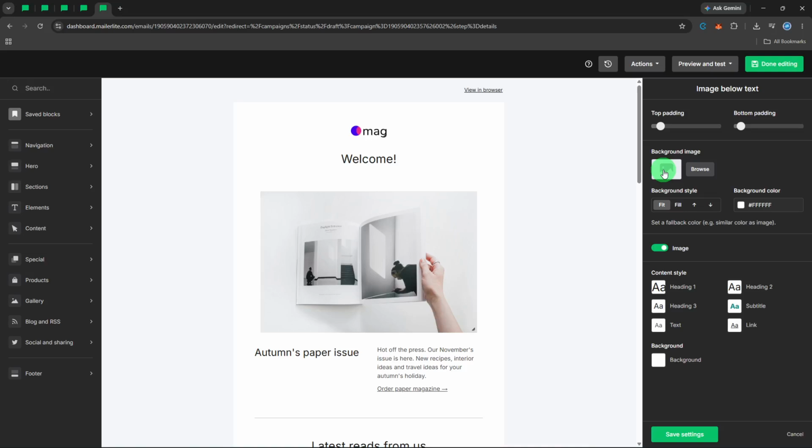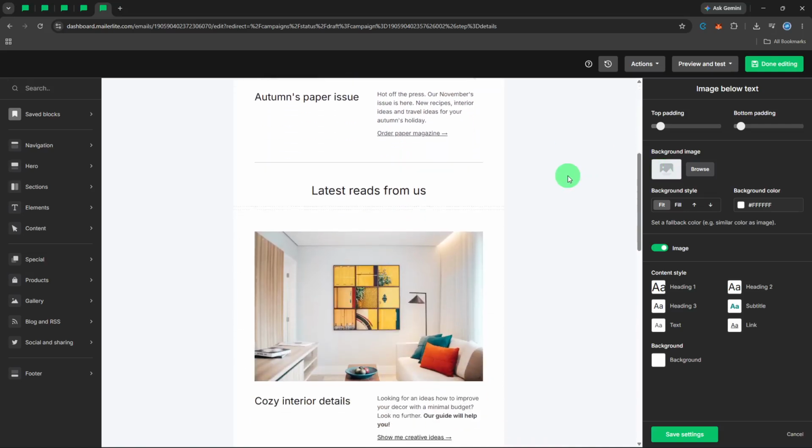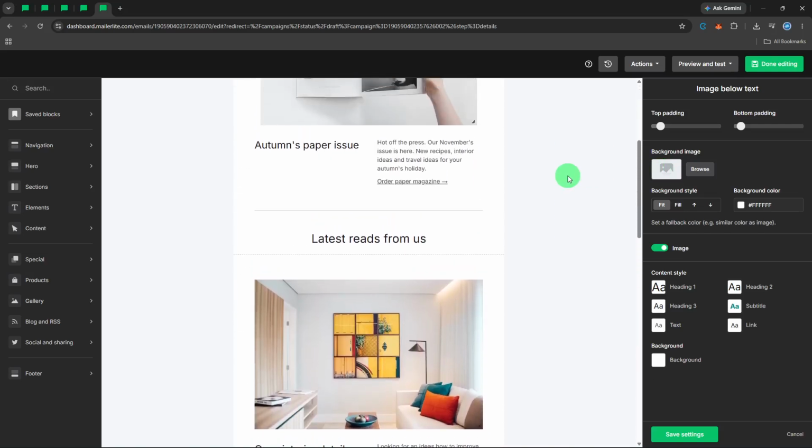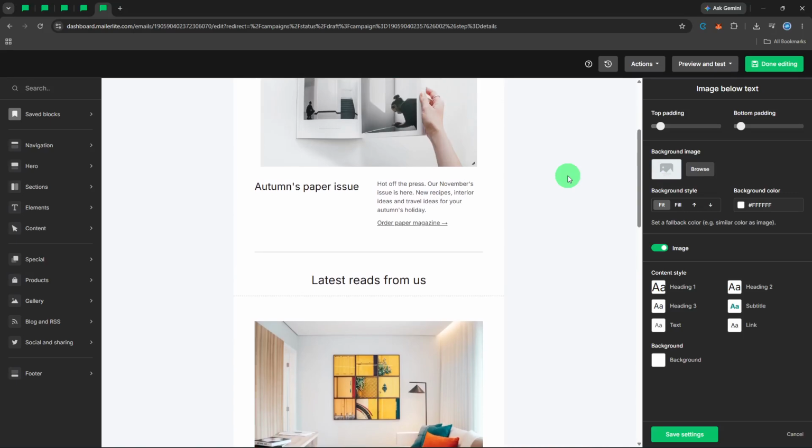MailerLite will now load its drag-and-drop email editor, which is a visual interface that lets you build and customize your email layout without any coding knowledge. It may take a second or two to load, especially if you have a lot of content blocks already in place. While it's loading, take a good look at the current email layout on the canvas. Think about where you want to place your button block. You generally want it near the most important content, perhaps after a compelling paragraph or above a product image.